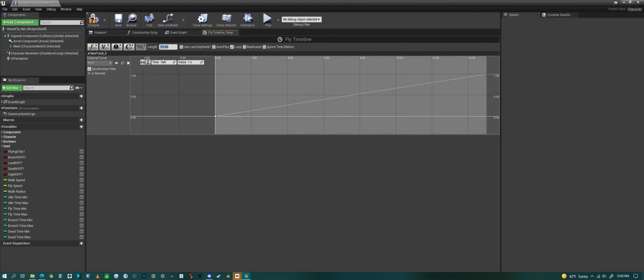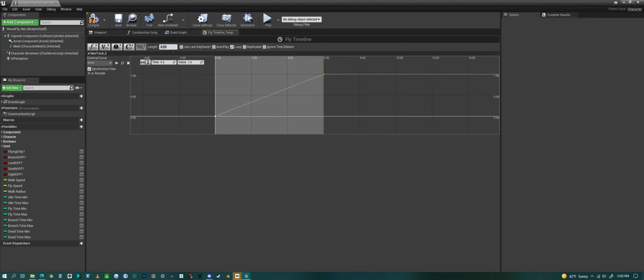Let's say you want to make it faster. I would make this, let's say, 6 seconds long. So now it only goes to 6 seconds, and now I have to change this to 6. There we go. And now it'll go a lot faster. So that's how you adjust the speed along the spline, how fast it moves along the spline.